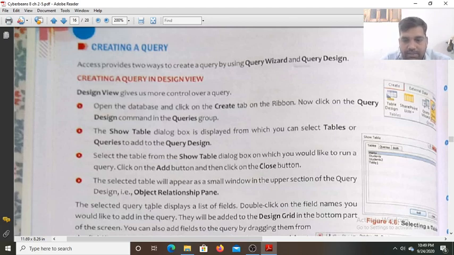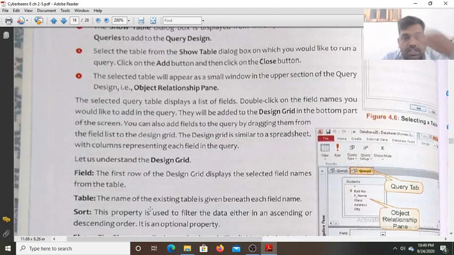Now the selected table displays a list of fields. As you can see here, the roll number, father's name, class, address, city. The selected table will appear as a small window in the upper section of the query design, and it is the object relationship pane.